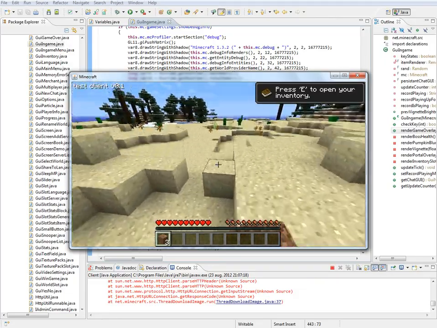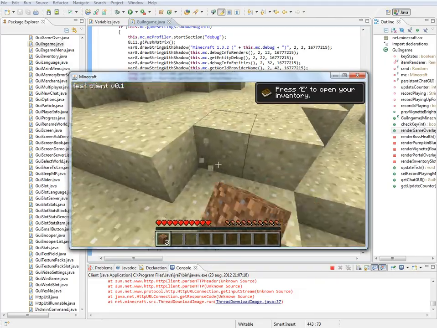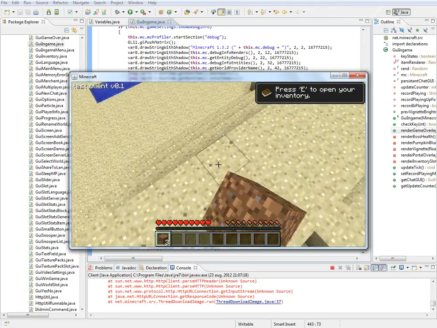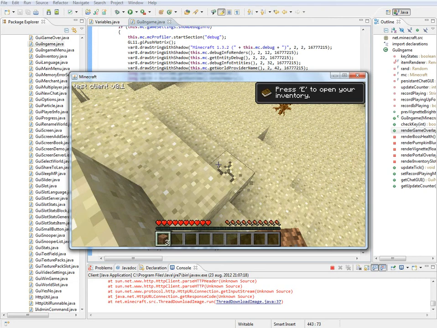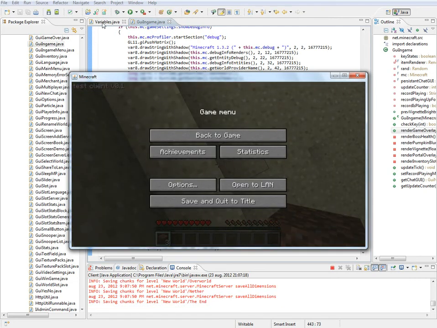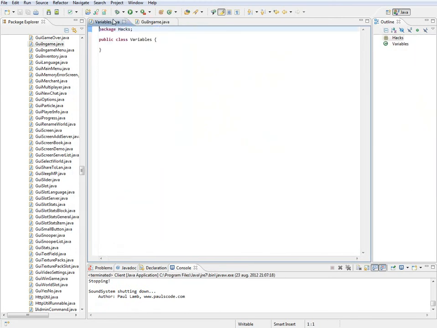And now you want to make hacks, of course, in your hack client, which we're gonna do. But first of all, you want a way to enable the hacks. So you're gonna go back to here, save, go to variables, and you want to say public static boolean menu equals false, and save it.